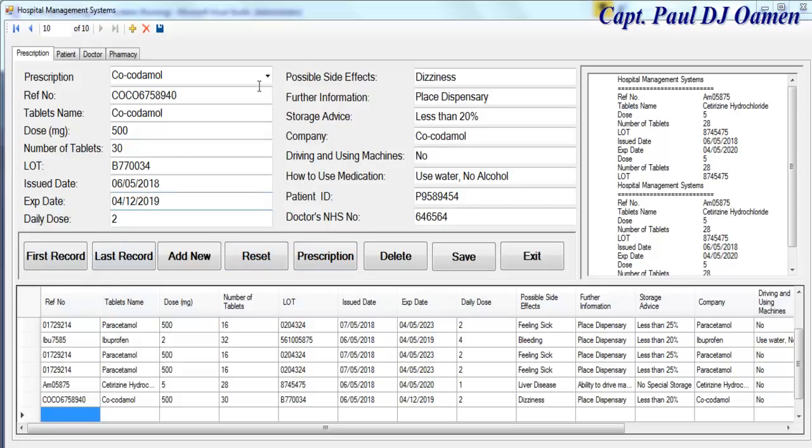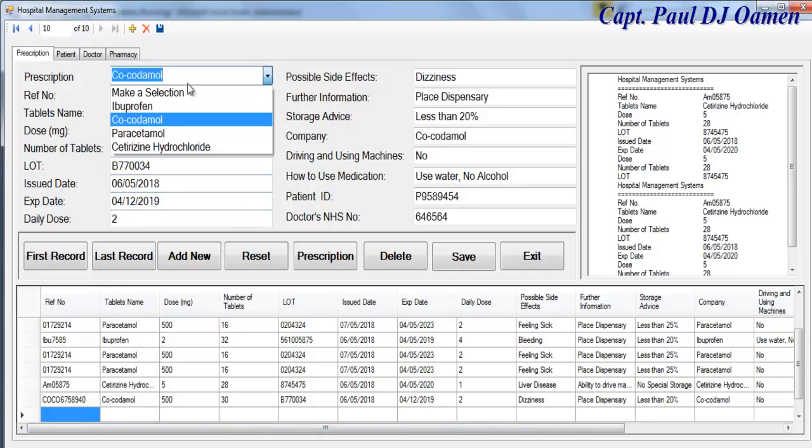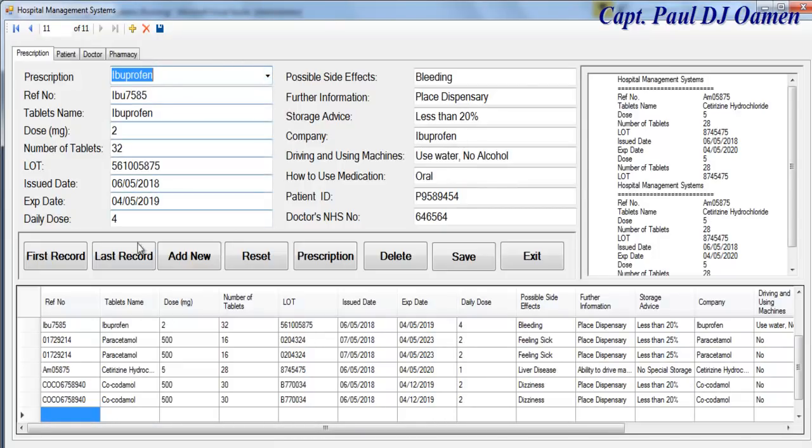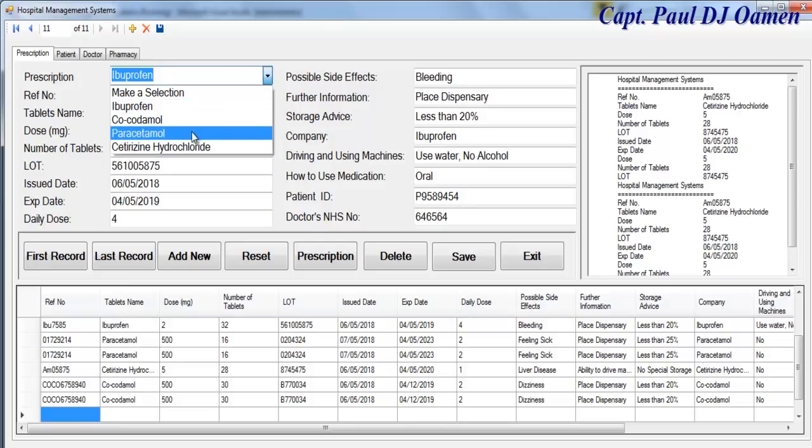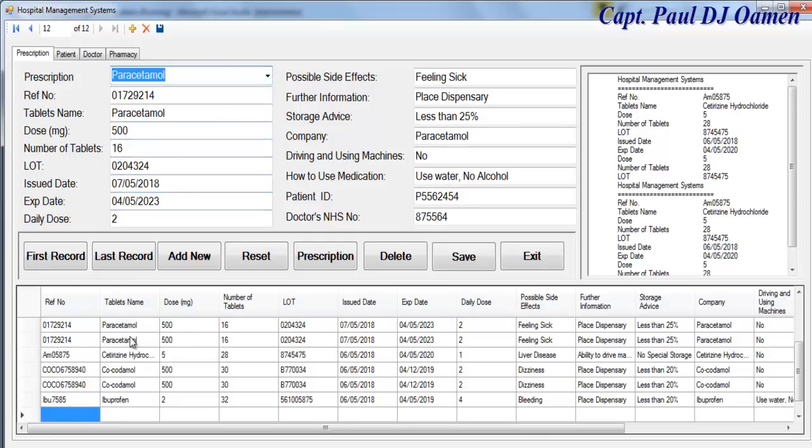I can always click on the prescription, and you'll notice what happens here. Select that prescription. Let's say we go for ibuprofen. There we go, that is added onto the system. Let's try another one out. Paracetamol. Right, so that's how the system works.